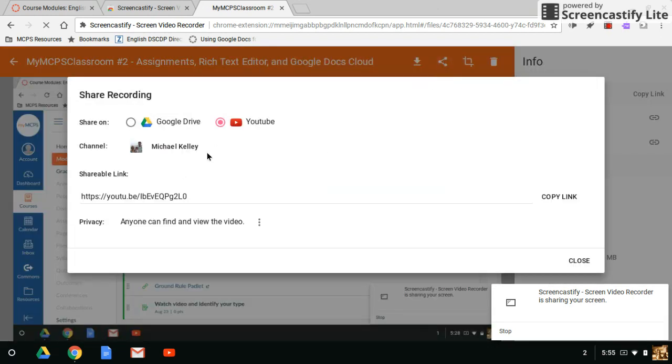A few ways to do that. You can upload them right to YouTube. And we all have our own YouTube channel, since YouTube is owned by Google. That is already linked to our school Google account. So you can just put the videos up there.